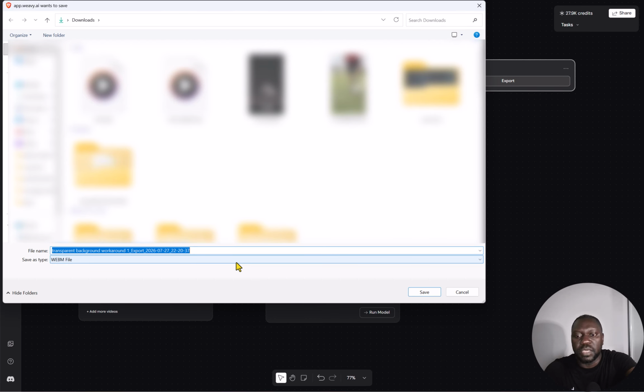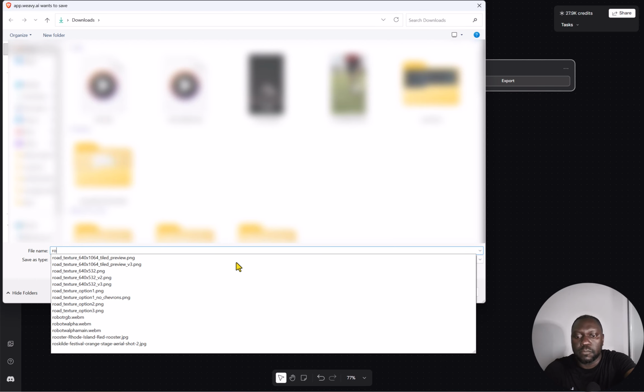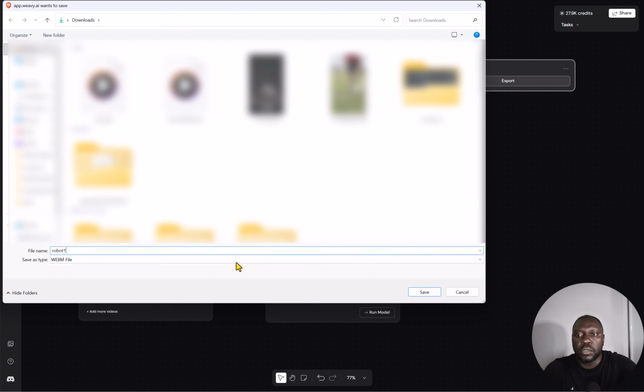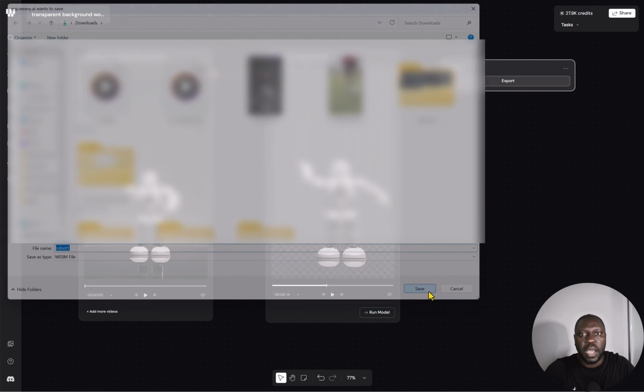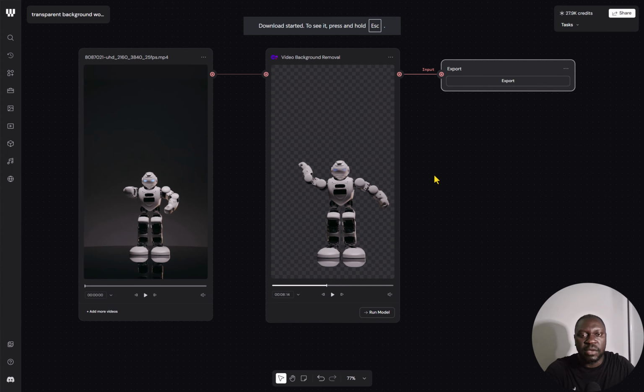So name it something that you can remember. I'm just going to call it robot 1, and I'm going to save it. It's going to save as a WebM file.